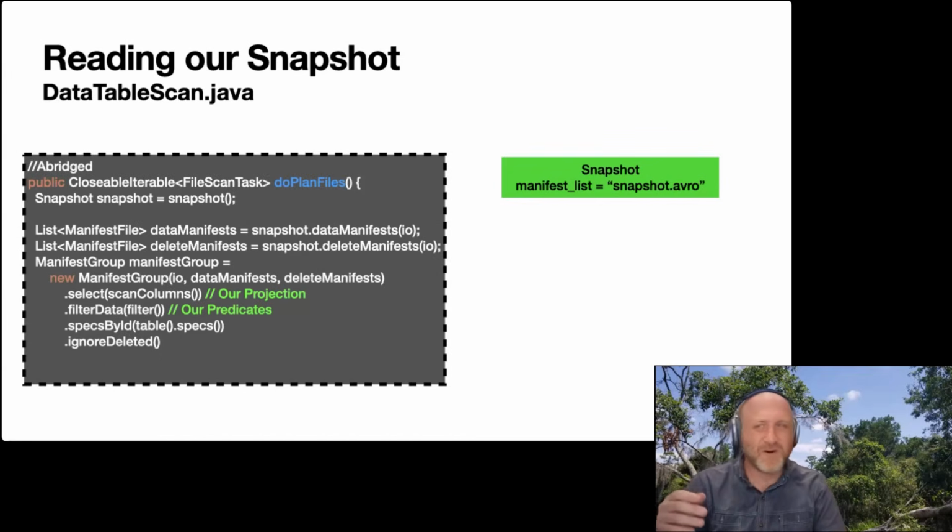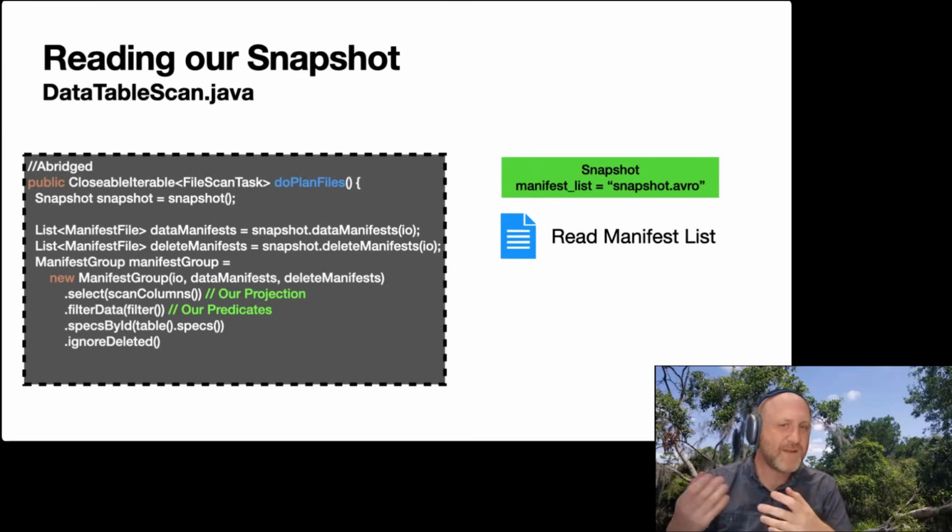So as noted before, the snapshot I'm reading is described by another part of the Spark SQL dialect, or you can do it programmatically, but basically that's going to give us a snapshot. And our snapshot is, as I said, associated with a specific manifest list. That manifest list has within it a bunch of data manifests and delete manifests. I'm going to read that file.